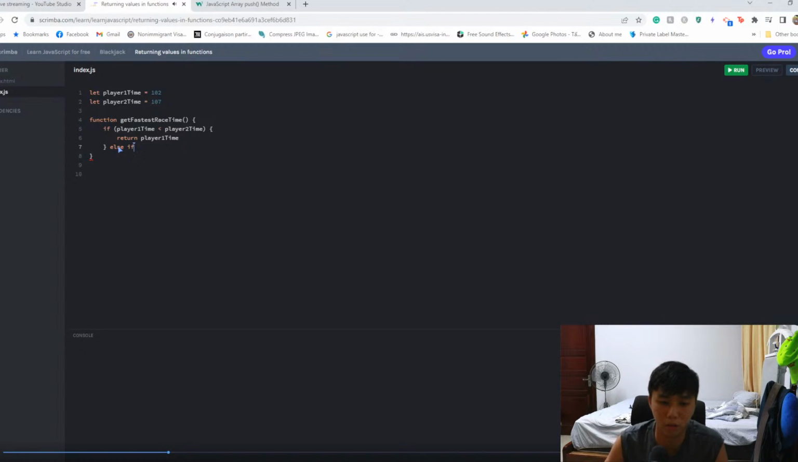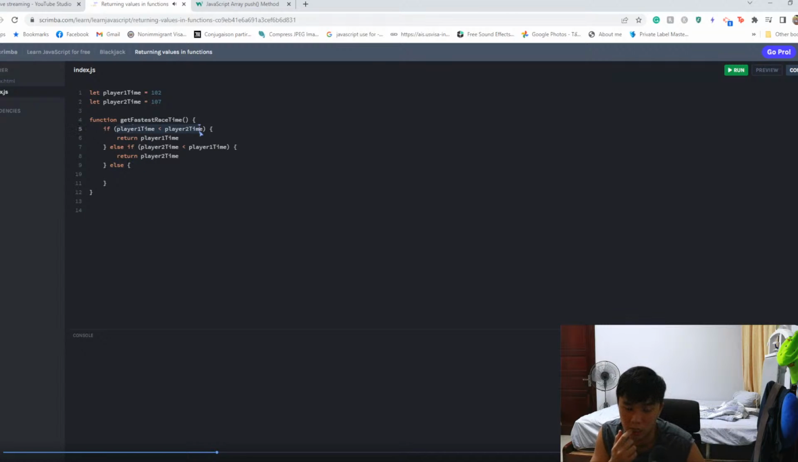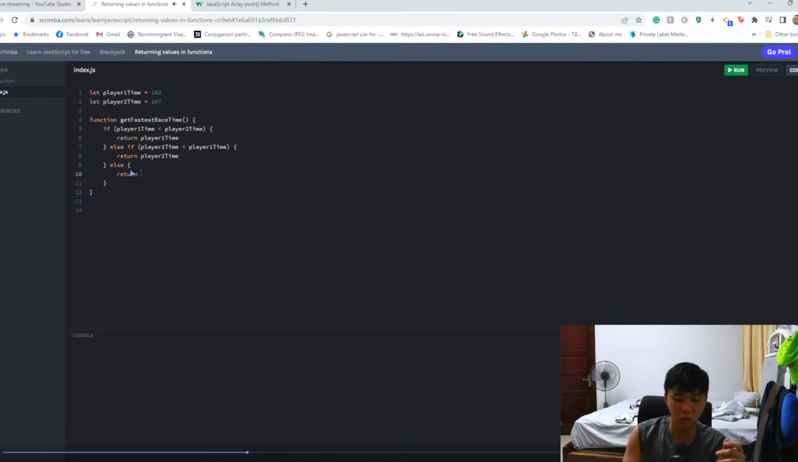And then we're going to do else if. The next condition is if player 2 was faster than player 1, that is, player 2 time is less than player 1 time. So we are going to return player 2 time, like that. Then an else, if they are actually equal, so none of these expressions evaluate. Well, then the fastest time is any player's time because they have the exact same time. Return player 1 time or player 2 time, it doesn't matter. We're just going to return player 1 time.